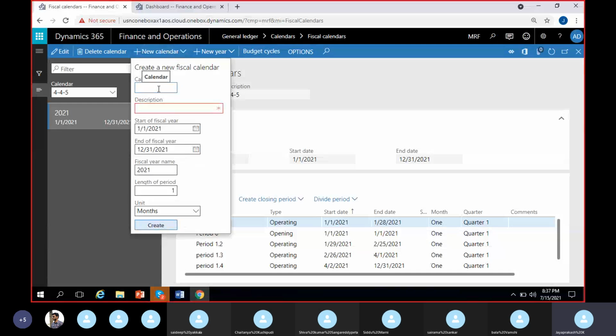So give a name to your calendar. What name do you want to give? I want to give it just MRF calendar. Then give a description. This one accepts few characters only. Let me see if it accepts more. No, it is accepting only until calendar, and it does not accept another character. It's limited. But the description accepts more characters than this field. So just give a short name here and a detailed name here.